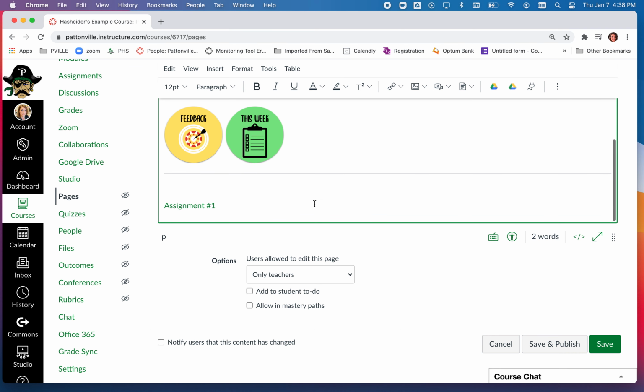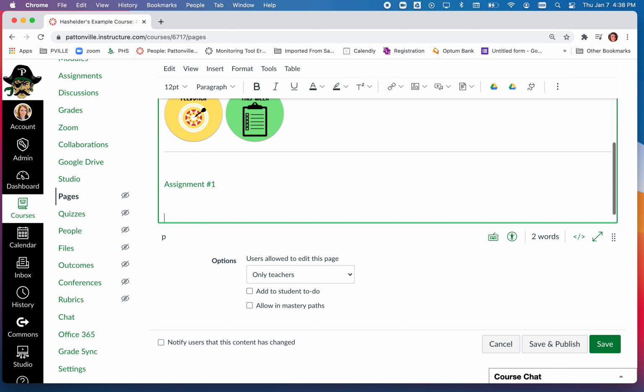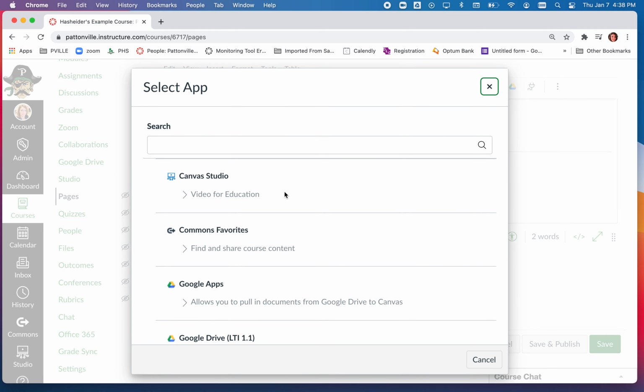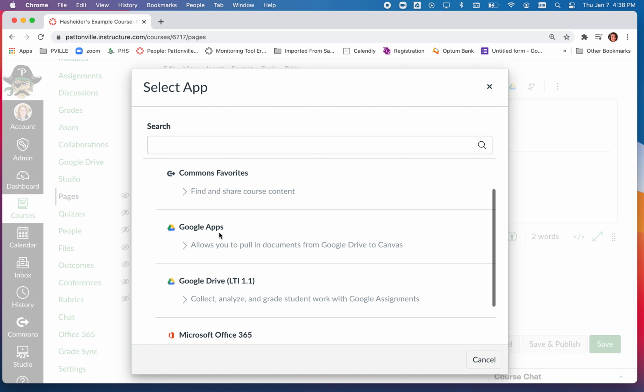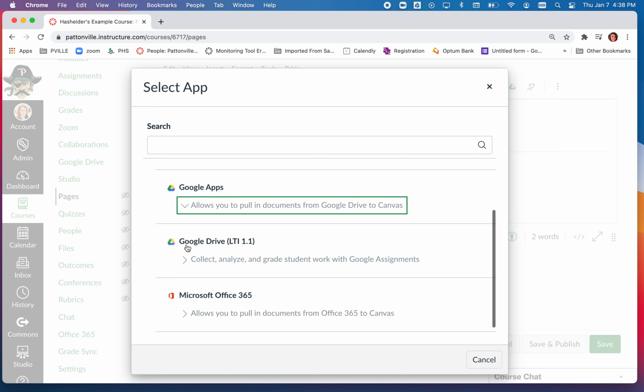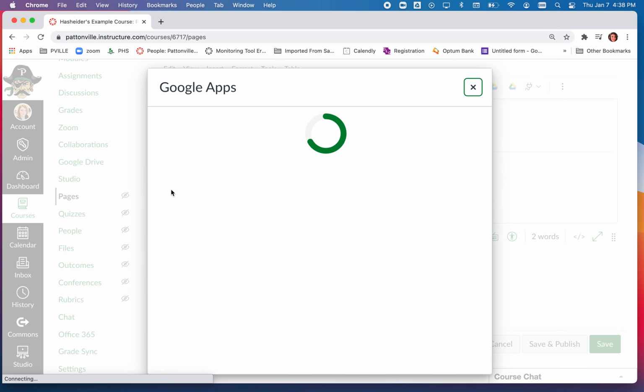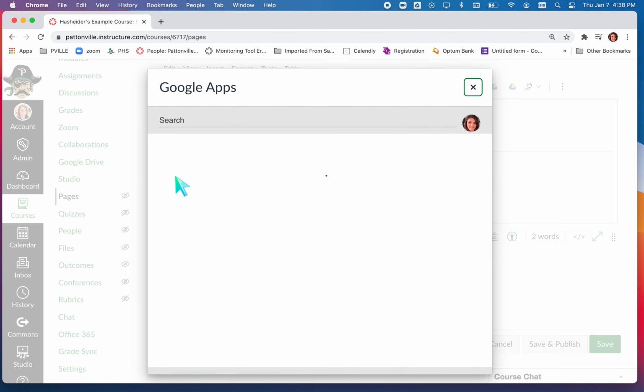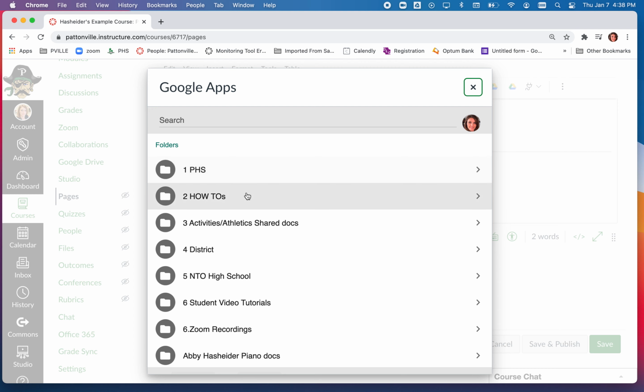If you were going to add an external tool, like if I wanted to embed a Google Doc inside of here, then I click on this plug, not the blue V anymore, it's this little plug, and I would click on apps, and then I would go into my Google Apps. And that would let me pull in a document that I have in my Google Drive and have it embedded in there.